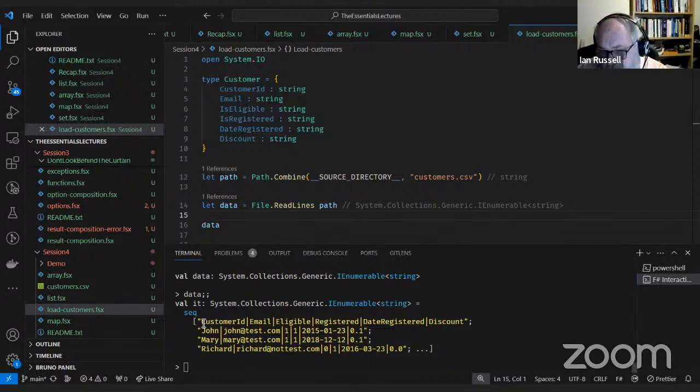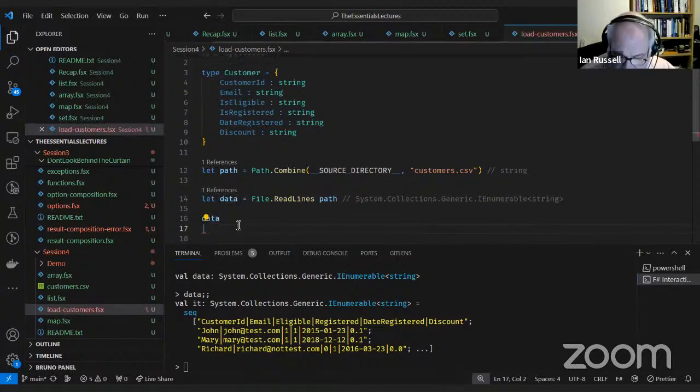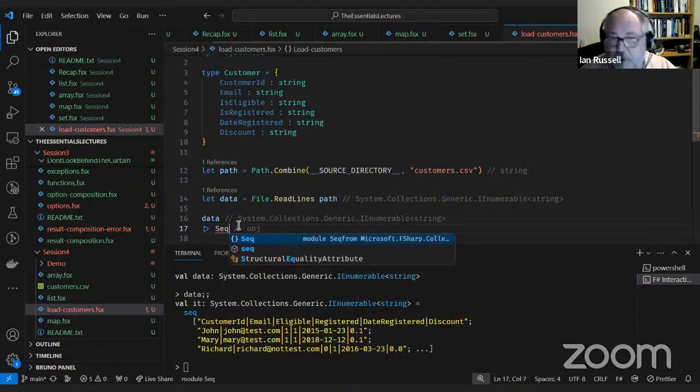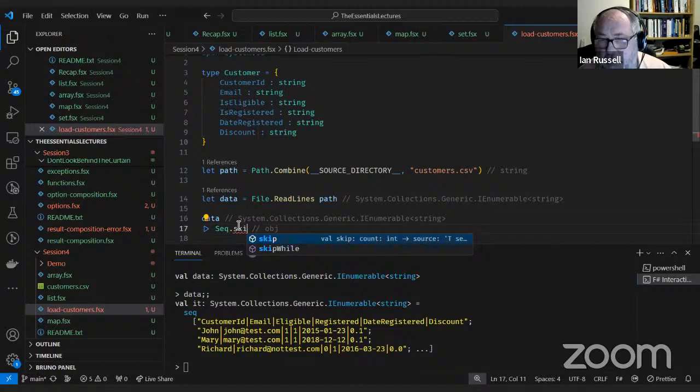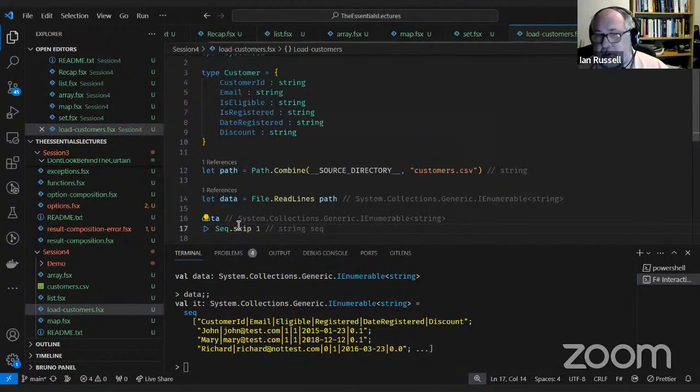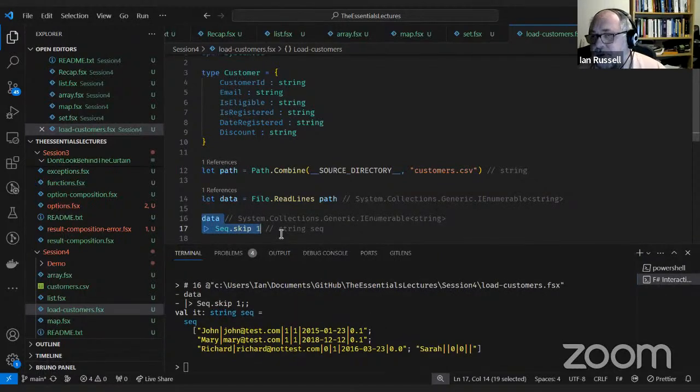So it loads in so we've got a header row that we need to deal with, and then we've got 6 columns of data. So I've got my data, and we're in sequence. So I'm going to use the seq module. And I'm going to skip one row. So now I've only got the data.